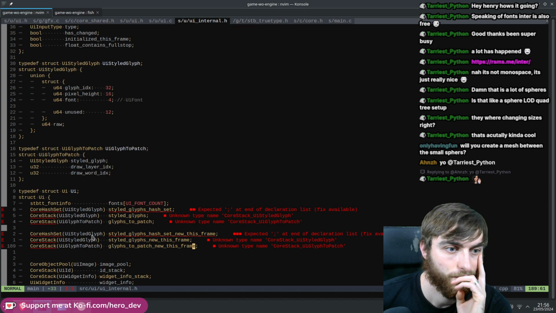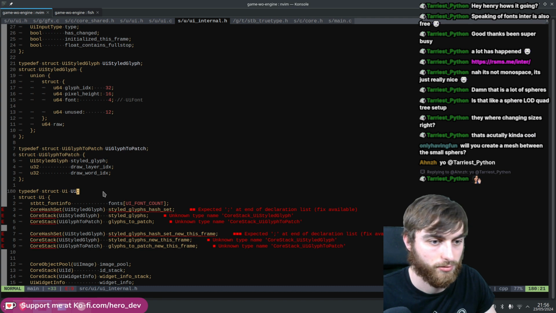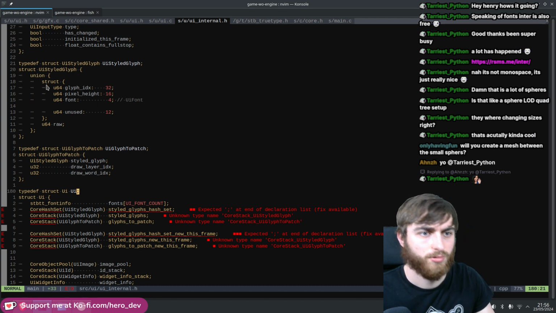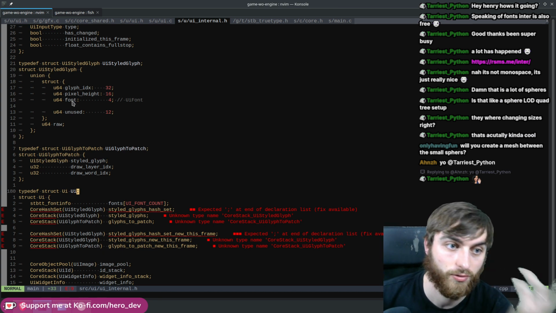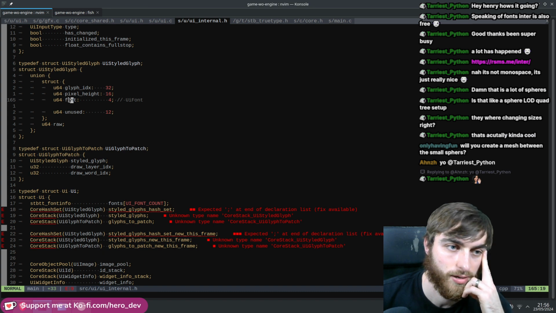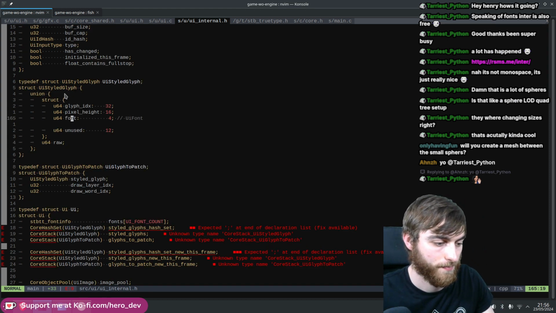Right. Let's talk about this plan. I think that's a good idea. Do I want to call this thing a style glyph though? I think that makes the most sense, right? It's got a font. It's got a pixel height and a glyph index. Okay, let's do it.